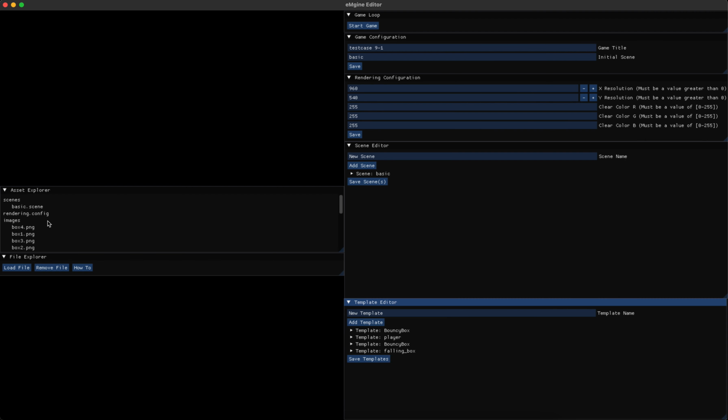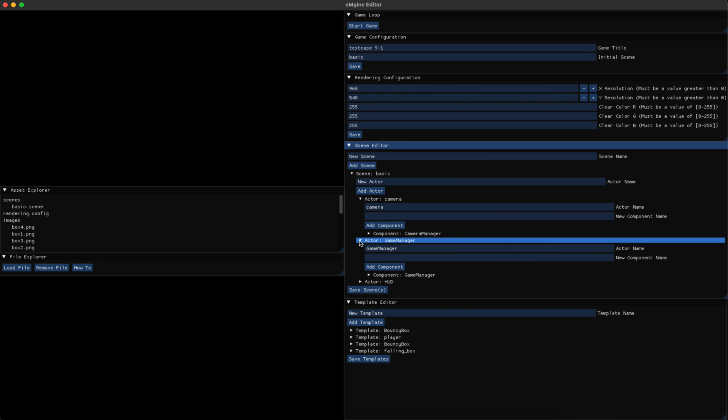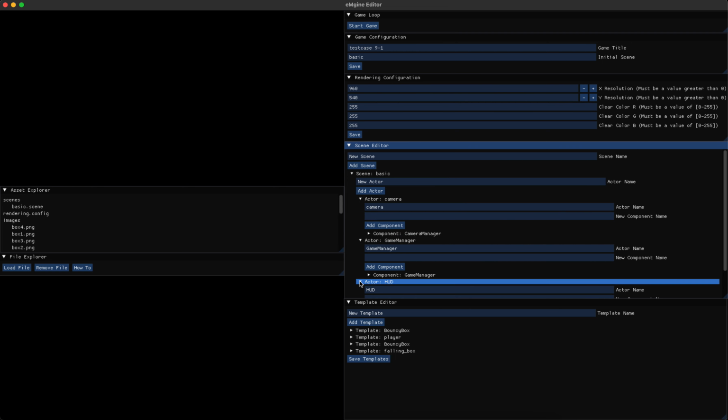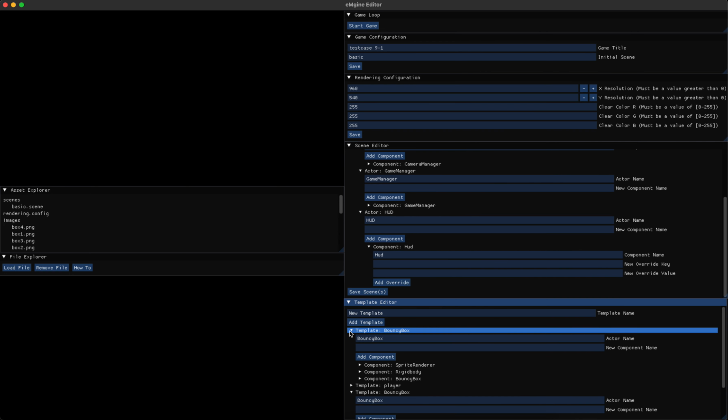Sweet. So we see that this gets populated with our Asset Explorer. We have our names populated here, a rendering configuration, and then also our scene. So our basic scene, the name, all the actors that are currently in the scene file with their components, and then our templates.